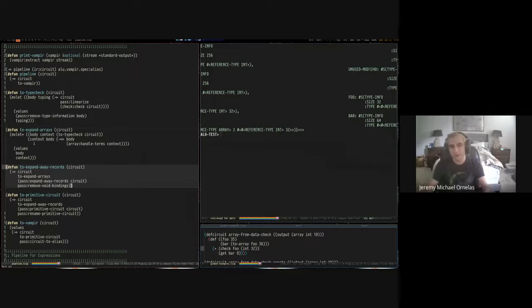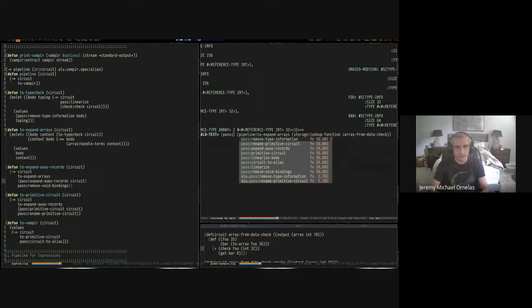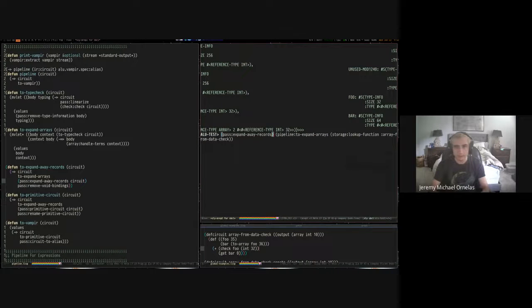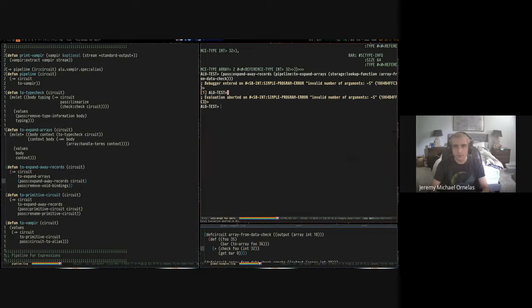So, you know, there should be more interplay between these because records break things, and we'll show you how it breaks things. The next thing that we do is, after to expand array records, we call pass expand array records. This takes 2 arguments. This also takes the circuit. Sure. Why not? I believe it takes the circuit first. No, it takes the circuit second. Great.